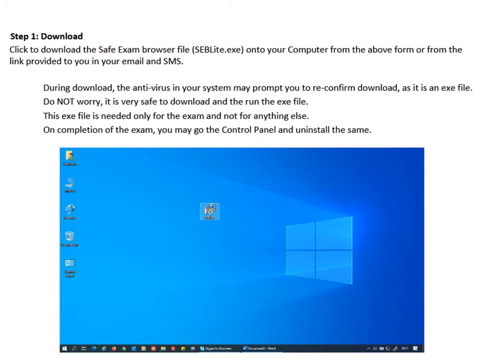Because we all have antiviruses in our laptops and our PCs, so yes, it can pop up. So do not worry, it is very safe to download and run the exe file. This exe file is needed only for the exam and not for anything else.